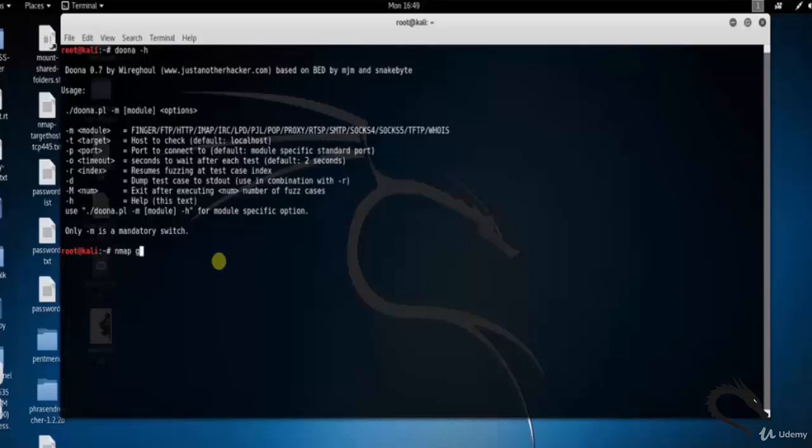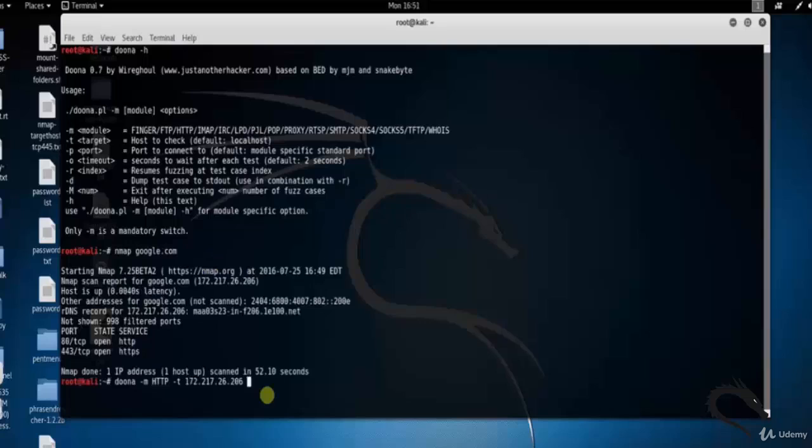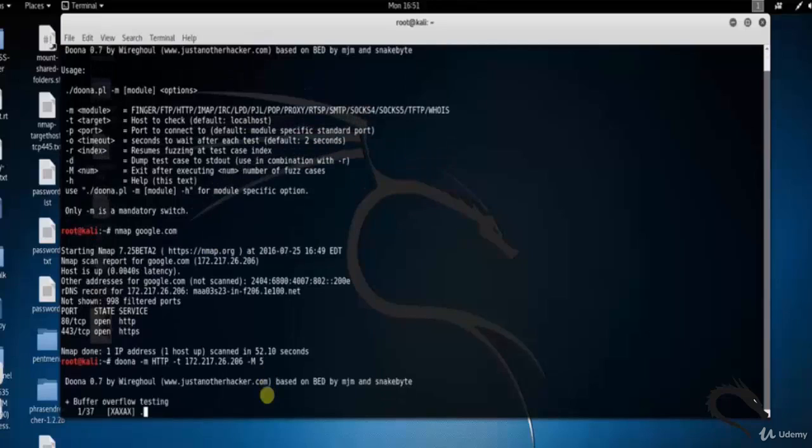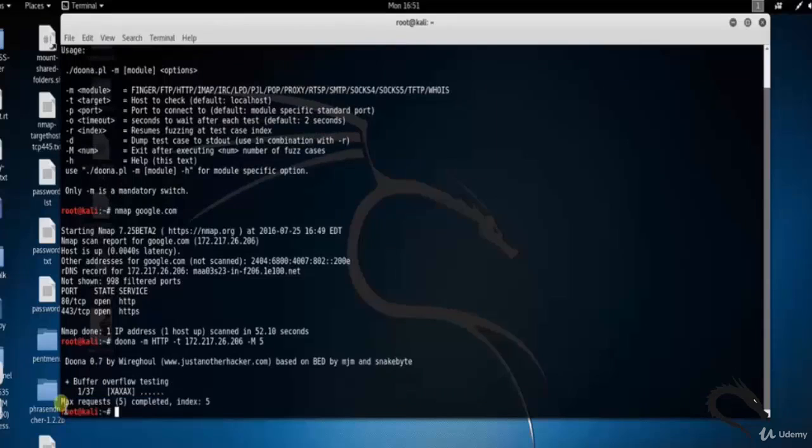Type nmap google.com. It will take a few seconds. Here you can see that HTTP and HTTPS ports are open. Let's use the HTTP plugin to fuzz the target, stopping after 5 cases. Here you can see that buffer overflow testing has started. Max request 5 complete. That's it in this video on Doona vulnerability analysis in Linux.